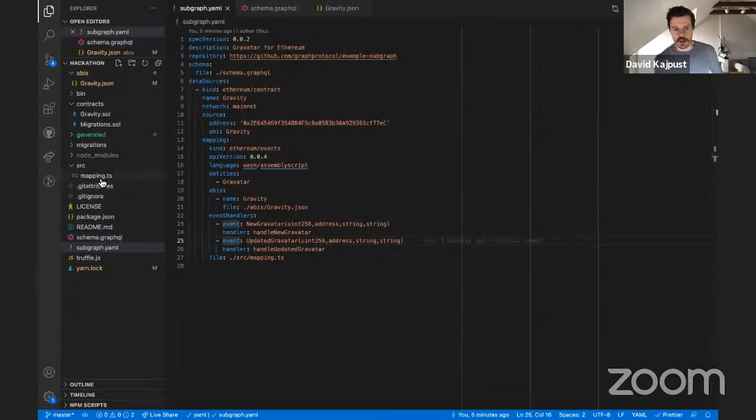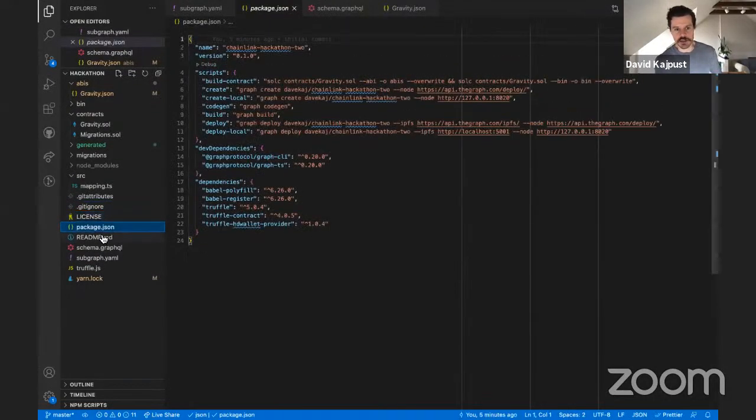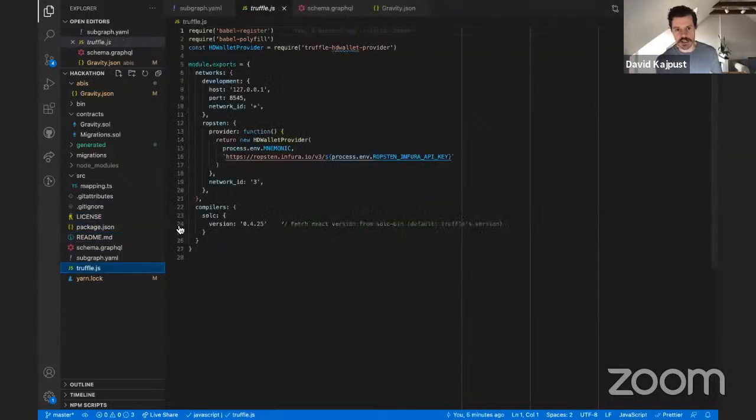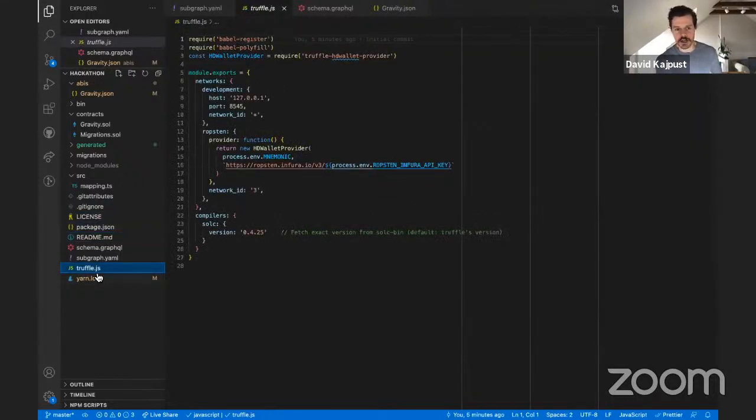Then I'll quickly go over all these files you see here. These are basic project files like git ignore, package JSON, license, readme, truffle.js. None of these are super important. If you understand a little bit of Ethereum and coding, you'll get all this stuff.